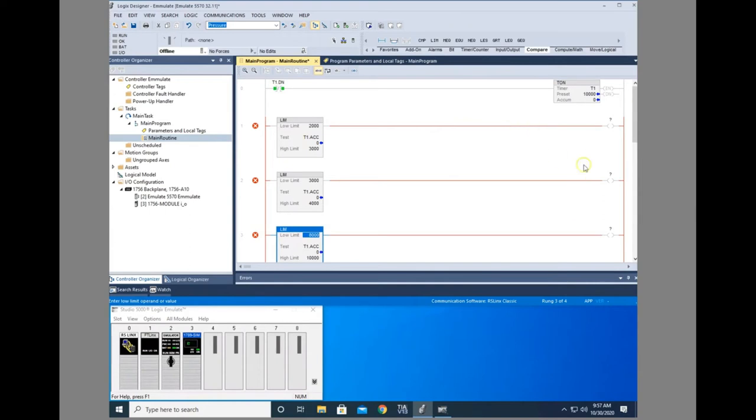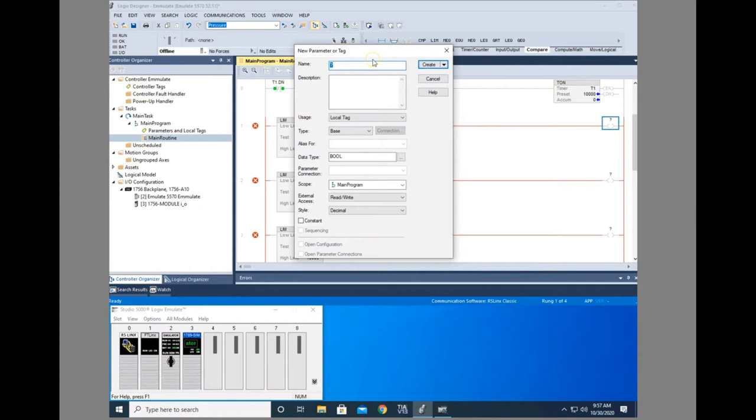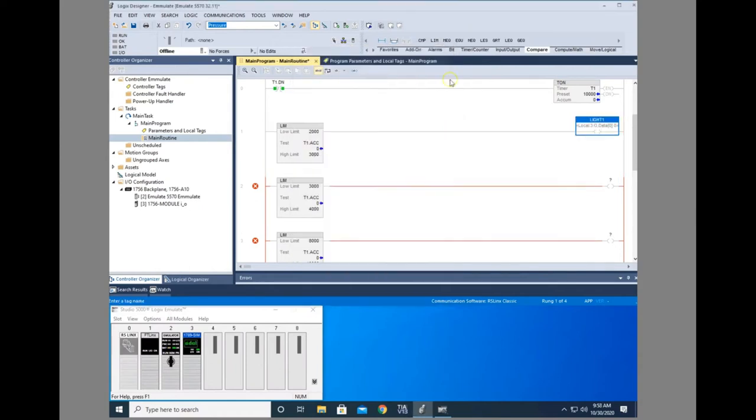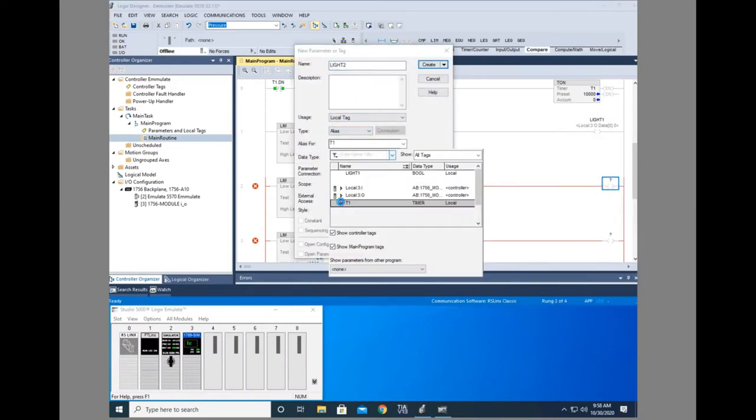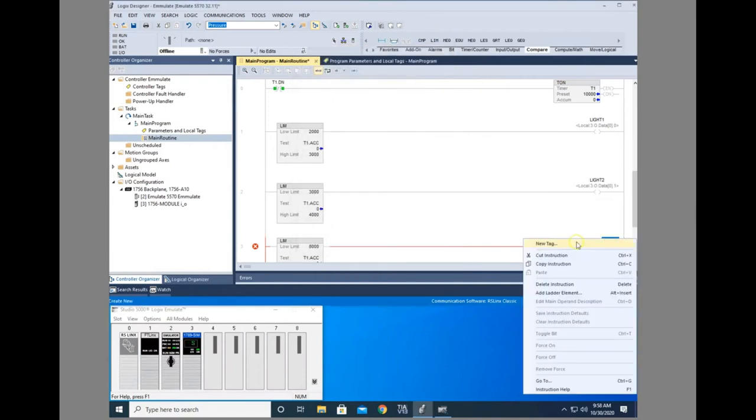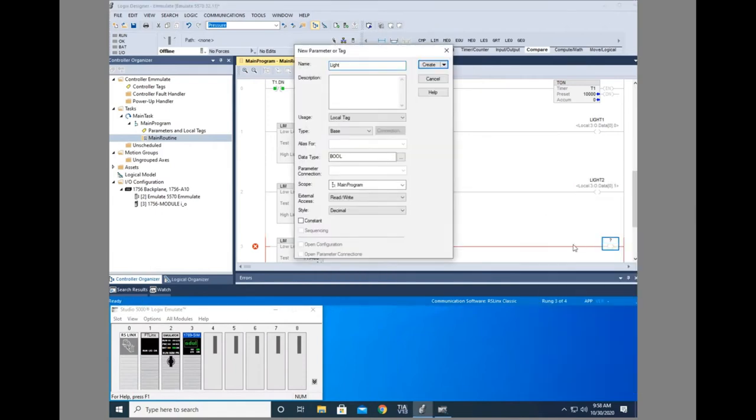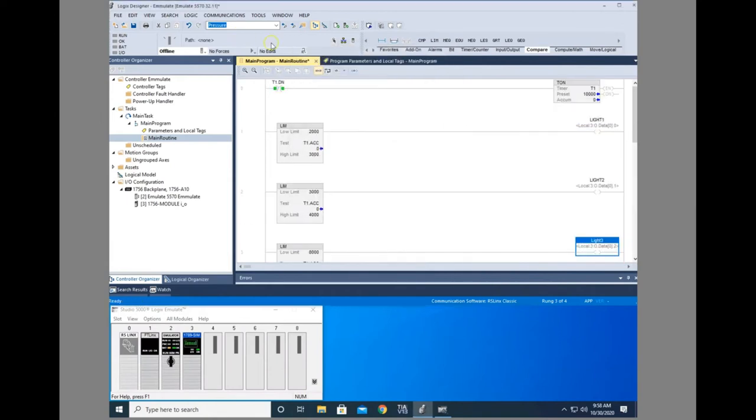All right, now I'm just going to create new tags for my outputs. So I'm going to say this is light one, and then I'll say this is light two, and then finally light three. Let's download this.